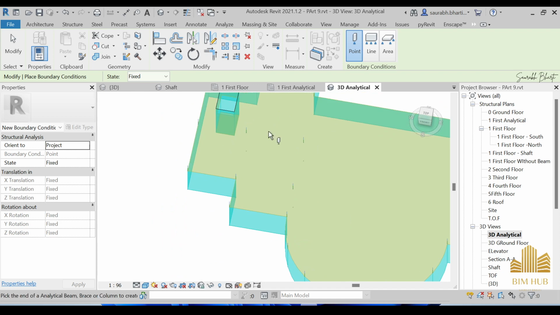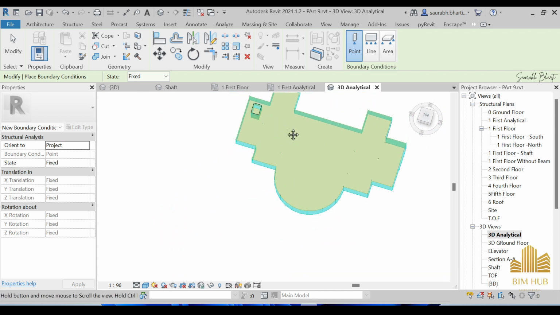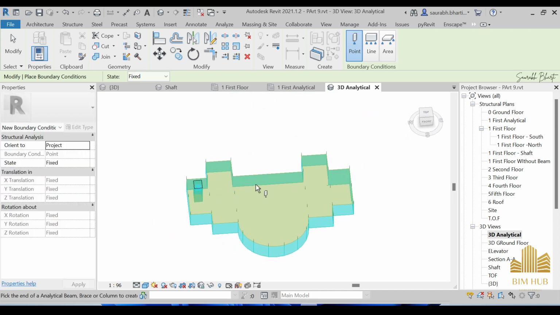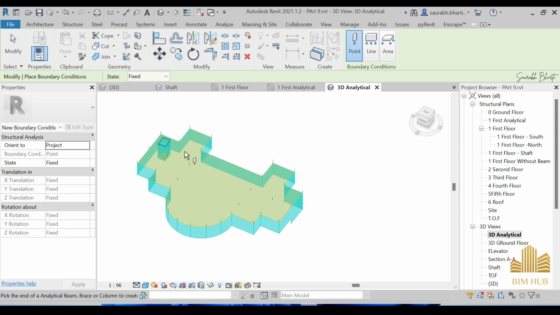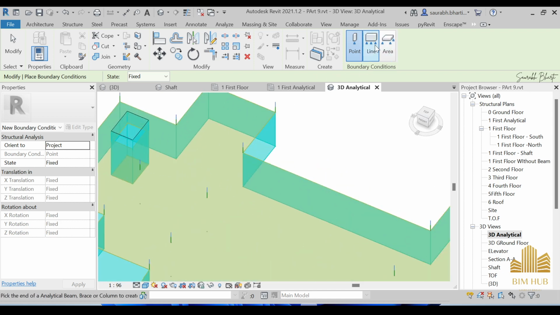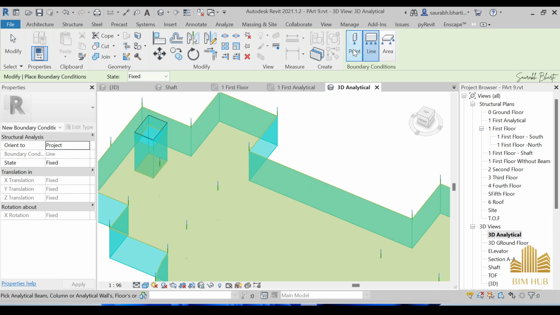So let me show you how to use it one by one. Okay, so let's just go to the line first, and let's apply the supports to all the sides over here. As you can see, I've just clicked on the line over here, and here you can change the type of support, that is fixed or pinned or user defined. So you can also define it by yourself, but right now what we need is fixed supports over here. So just click over here.